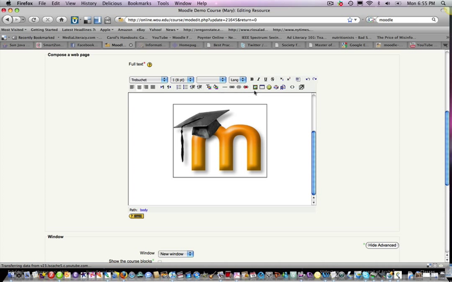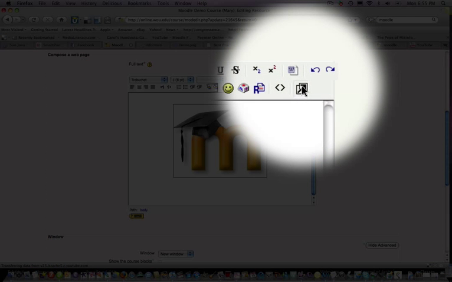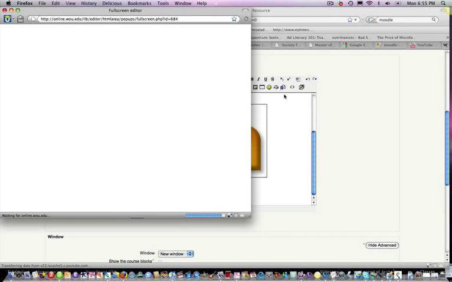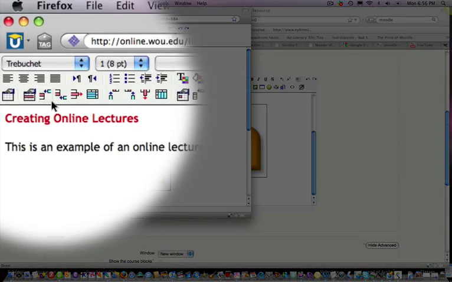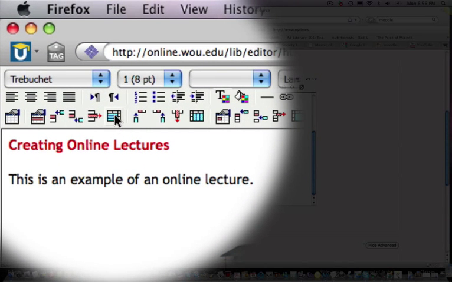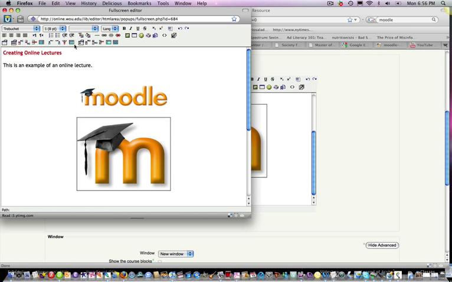Now, another thing that you can do in this window is to open up a full editor, which gives you a few more choices, and that's this button right here. When I click on it, I now have an enlarged editing window, and notice that I now have all of the tools for creating tables and for formatting my tables like I would in any web editor. I'm not going to go over all of that now, but for those of you who have a little bit of web editing experience, you might want to go into this full editor to make your web page look nice.